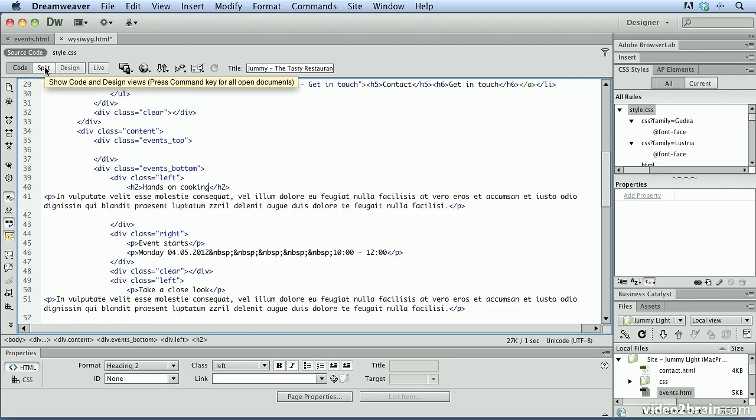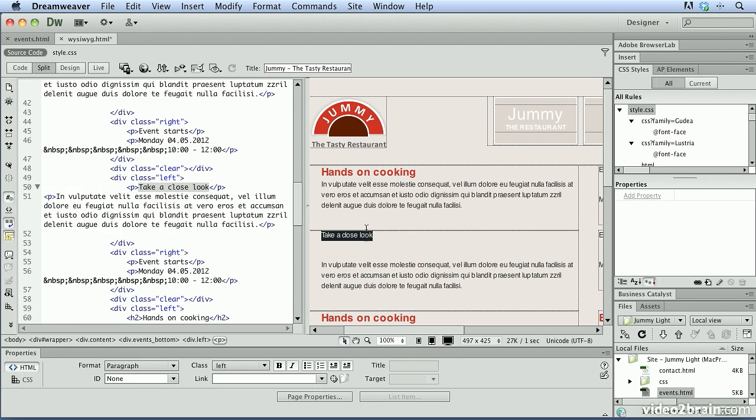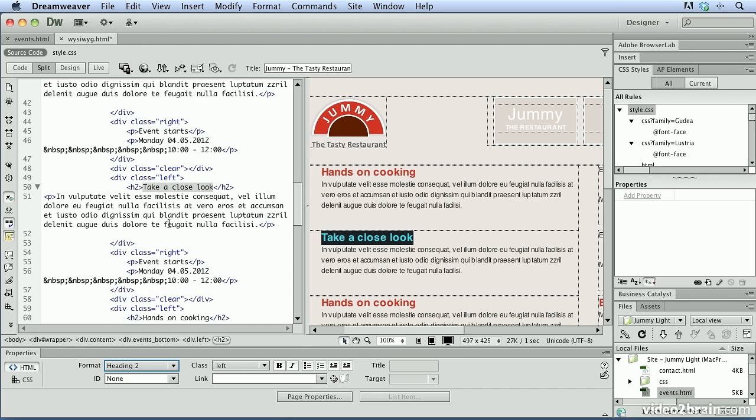And you can also use the Split View, which is a great compromise between the two, because I can now go through my Design View. As I highlight it in Design View, we can see it in the code. So when we apply an H2 tag, or a Heading 2 tag, to this, we can see it visually change in Design View, but also we can see the code change happen in the Code View.